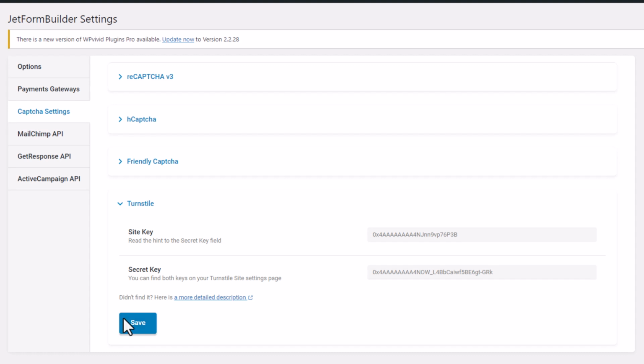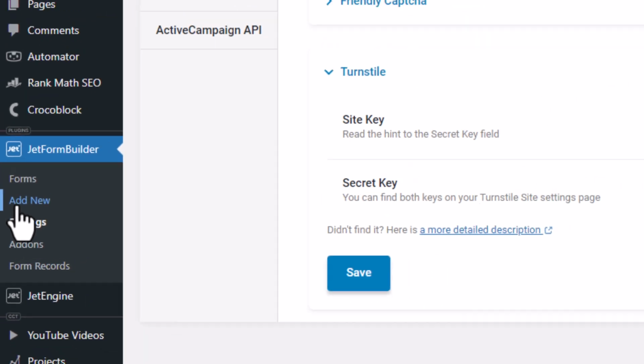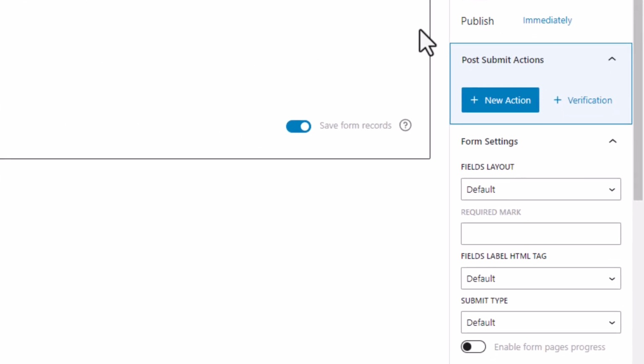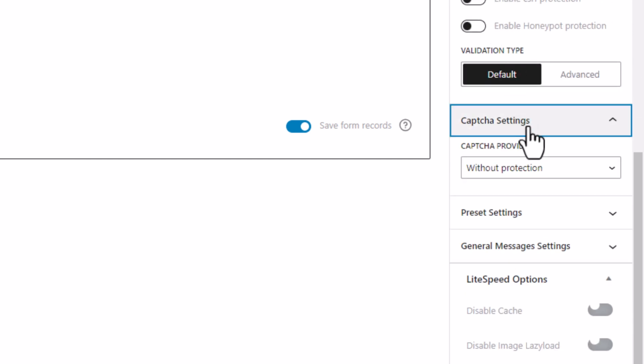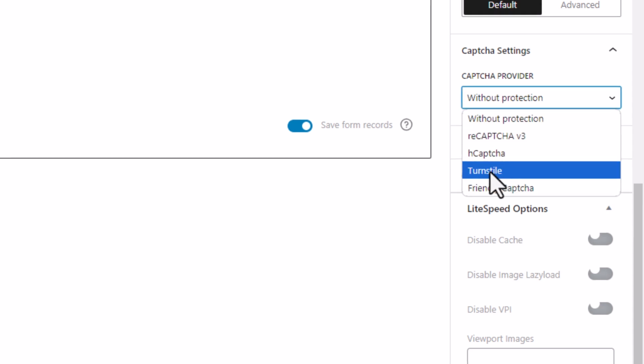When you create a form, such as I'm going to demonstrate now, you can very easily select and integrate Cloudflare Turnstile to that specific form. You're just going to click on add new form like you would do with every other WordPress form. And once you're done creating all of the form content, I don't want to bother with that right now, you're just going to come onto the right-hand panel here and just scroll down until you find captcha settings. Once you're inside of the captcha settings here, you see captcha provider and you want to select here Turnstile.